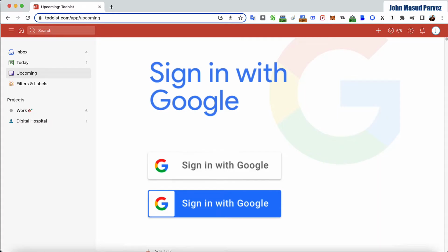First things first, login is super simple. You basically just go to todoist.com and log in with your Gmail account using single sign-on authentication. If you don't know the link, check out the description of the video. There's a link over there.